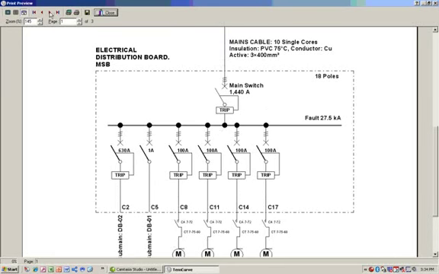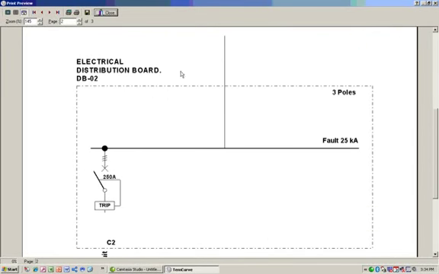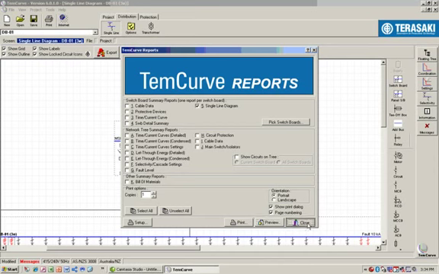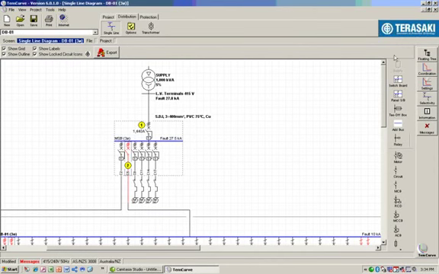Another nice feature of TemCurve 6 is the ability to export the single line diagram to AutoCAD, and from a documentation point of view, that speeds up the process significantly.